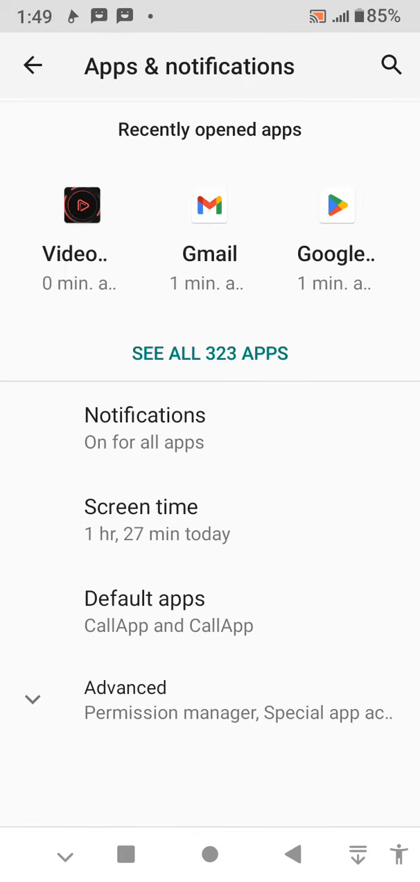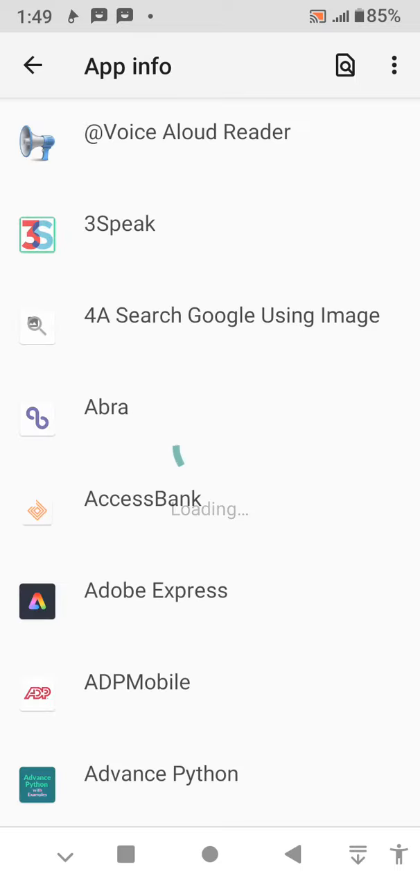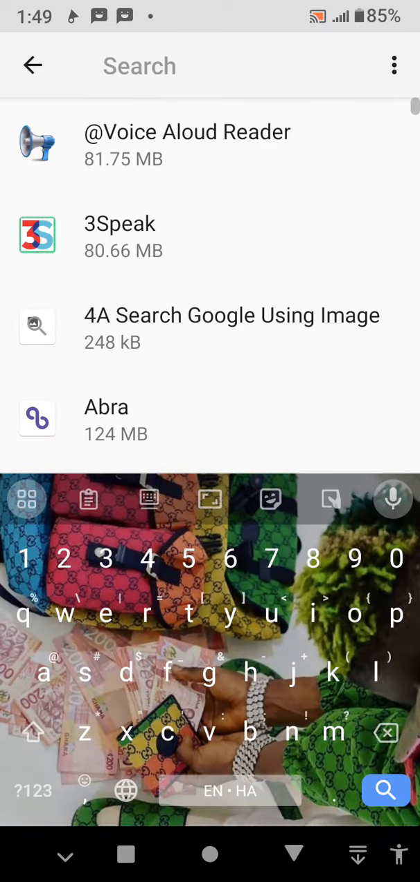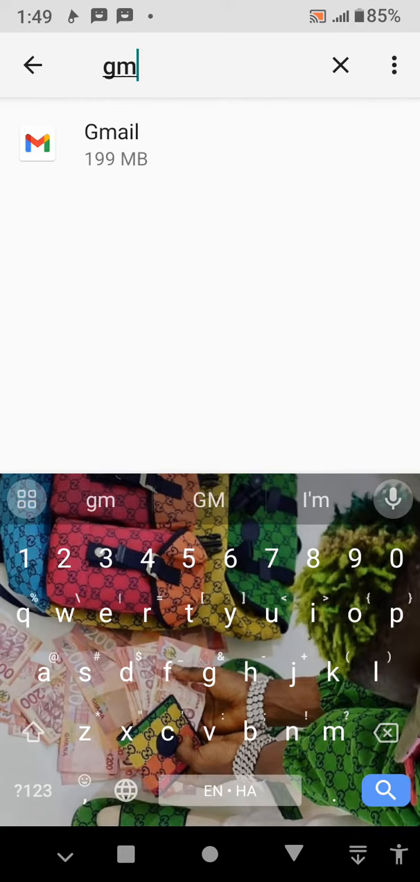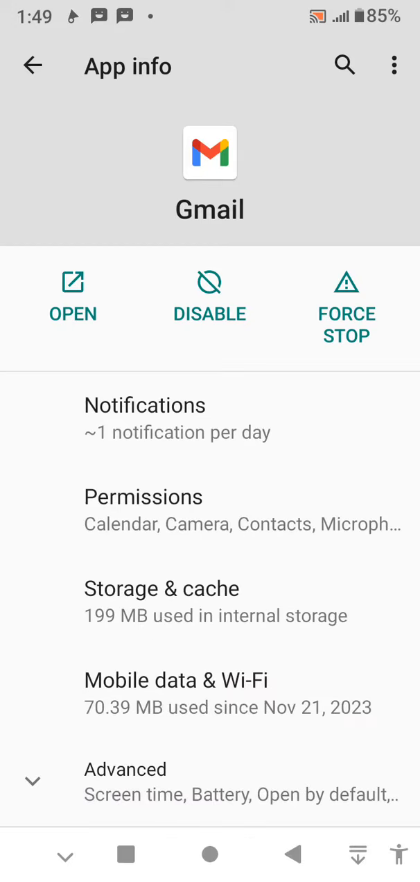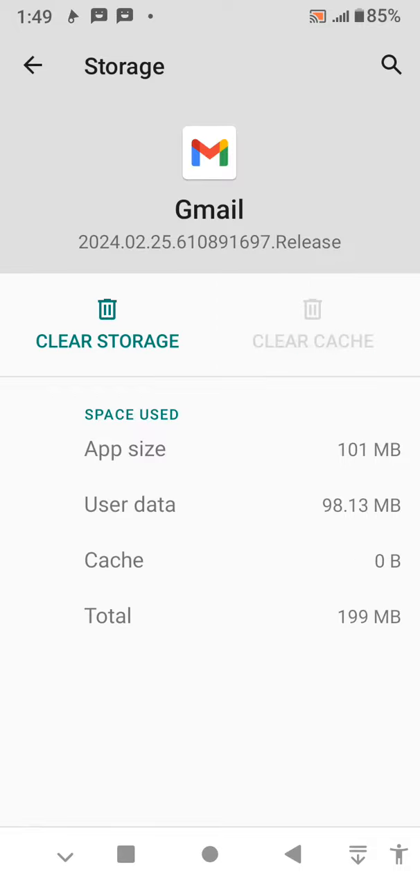After that, tap on see your apps. After tapping on see your apps, what you have to do is to tap on the search apps at the top, then you type in Gmail to search for your Gmail. So when it appears like this, then you tap on it to open it. After tapping on it to open it, just tap on storage and cache, then you tap on clear cache.